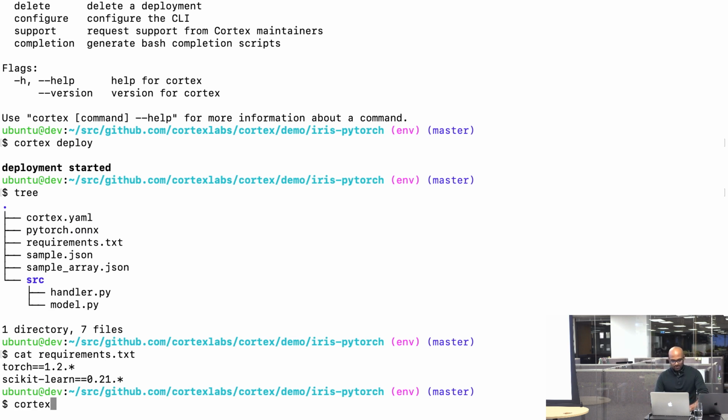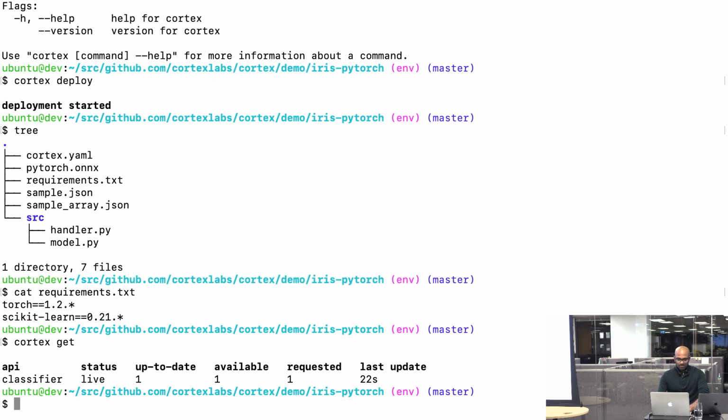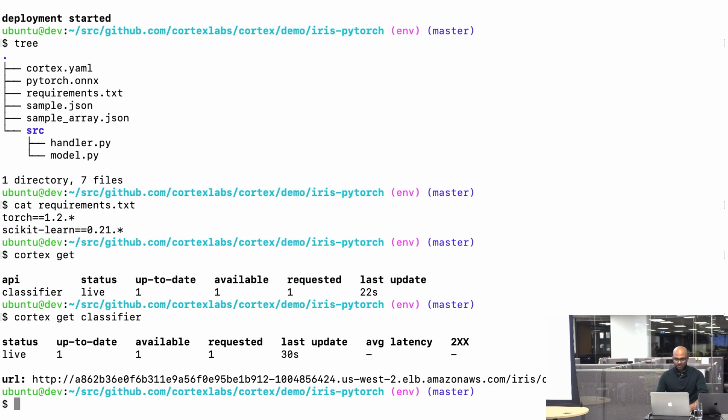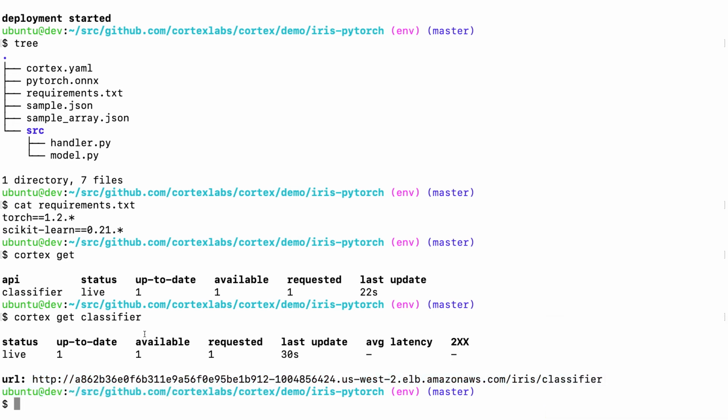So now let's take a look at what's happening. So the API is alive. Let's take a look at some more details. So this is the endpoint to your API. Here you can see the deployment name, and here you can see the classifier, and this is your load balancer. Right, there's one replica of it running.